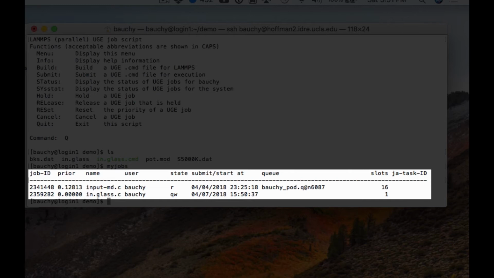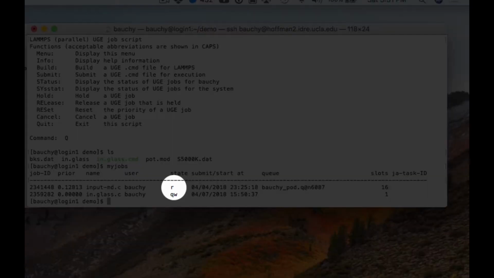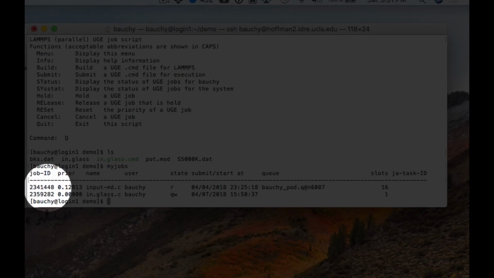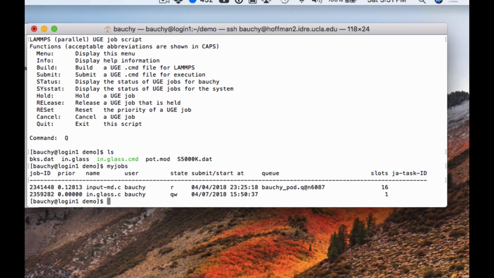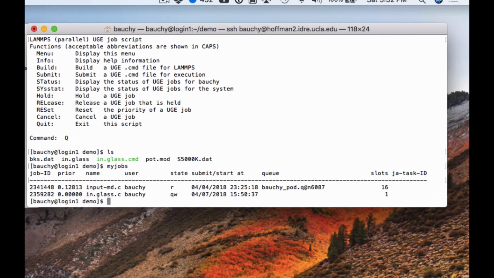So here you see a list. In my case, I have two simulations. The first one is a simulation that is already running. You can see that because its state is R, which means running. So here you can see first the ID of this simulation, of this job. This is a unique number that is attributed to every new job that you submit. Here you see the priority index. So here, the higher your priority, the lower the amount of time that you will wait in the queuing system.